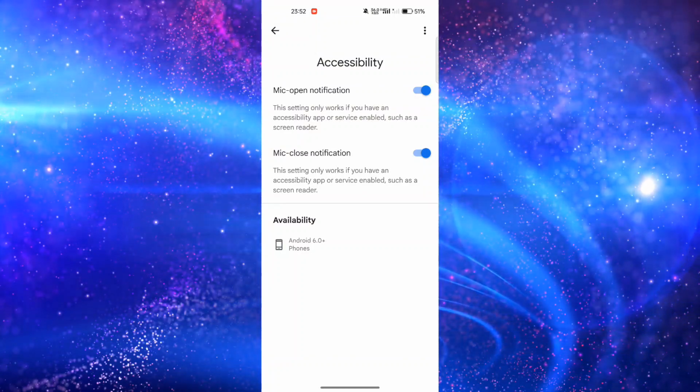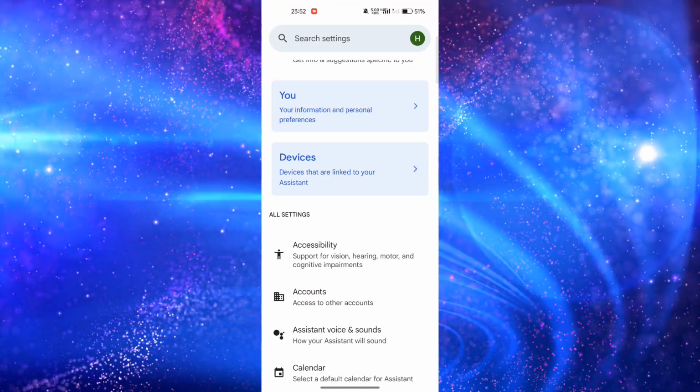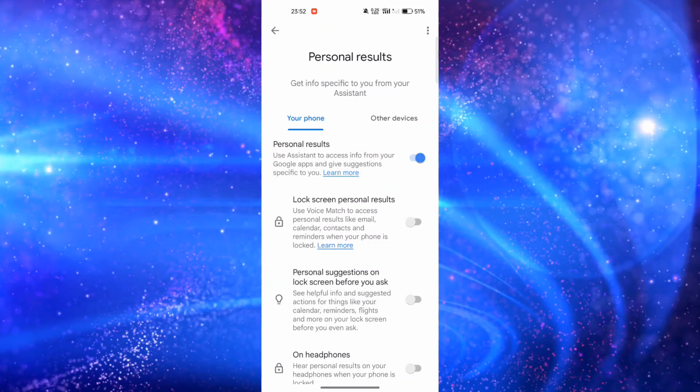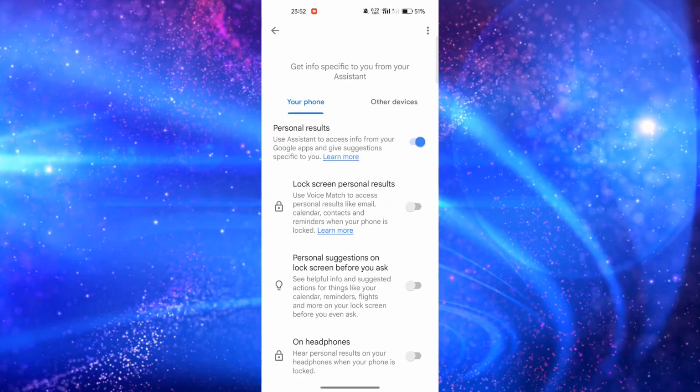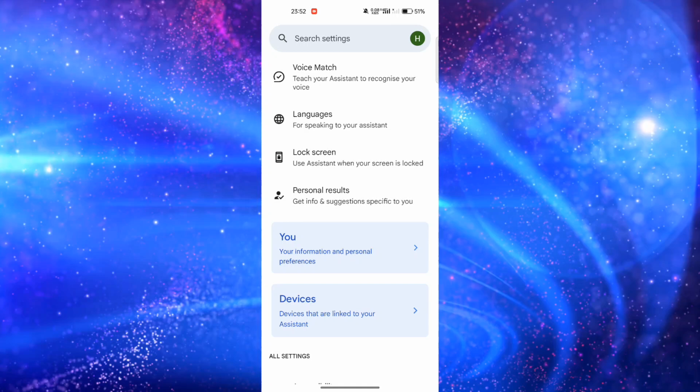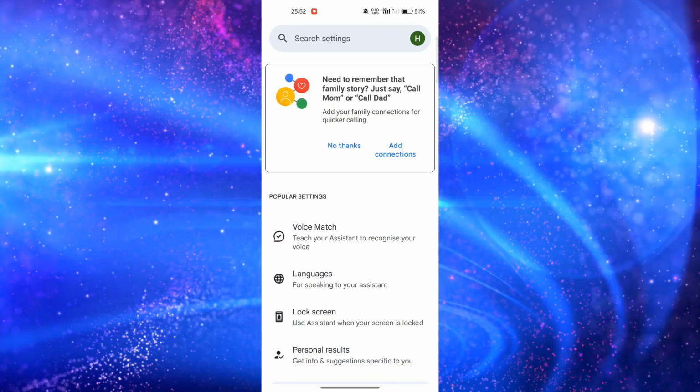Now click on back button. Once we click here you guys will see personal results. So simply click on that. Once we click on that, here you guys can see your phone. Also you guys can see personal results, lock screen personal results, personal suggestion on lock screen, one-handed phones. So simply turn all that on, and once you turn all that on, after that you guys will simply click on add connection.